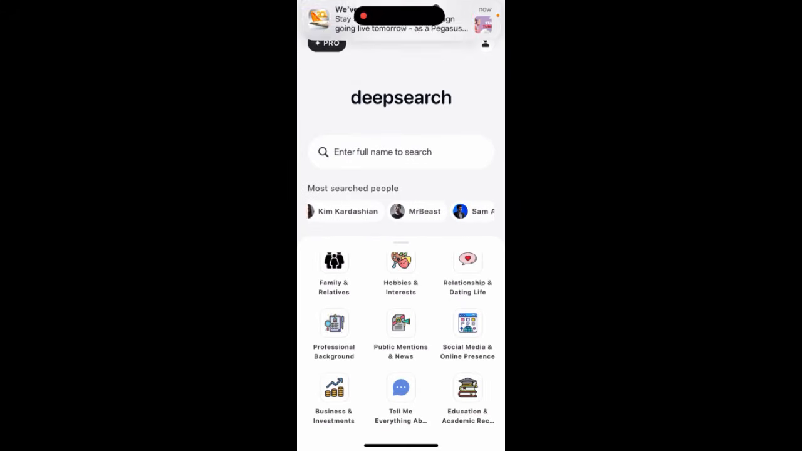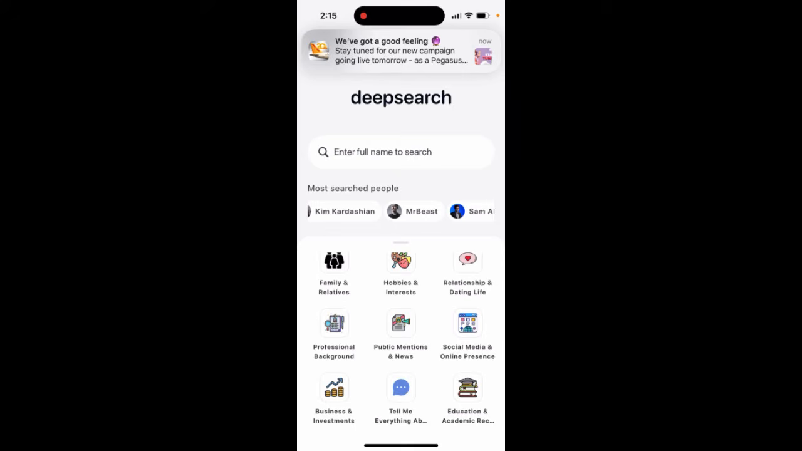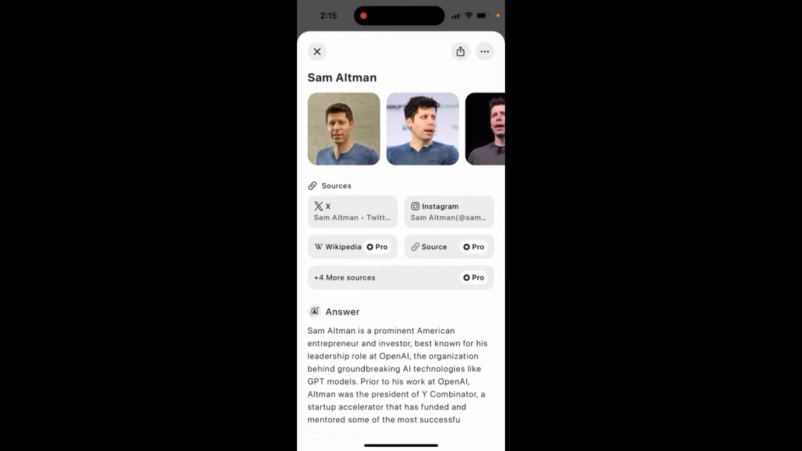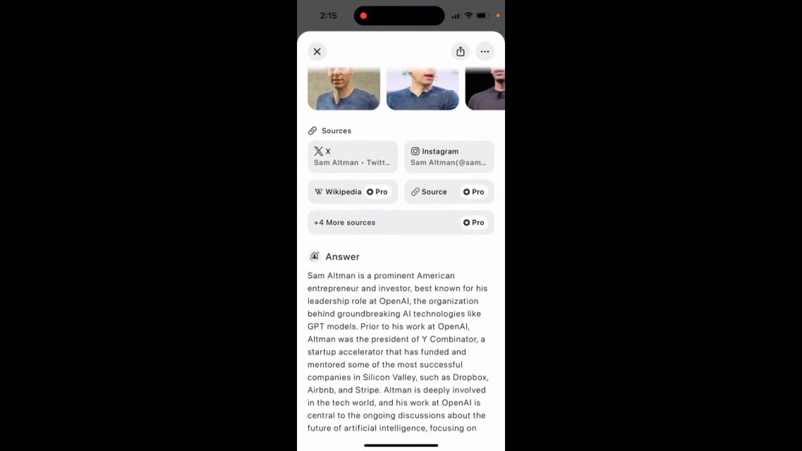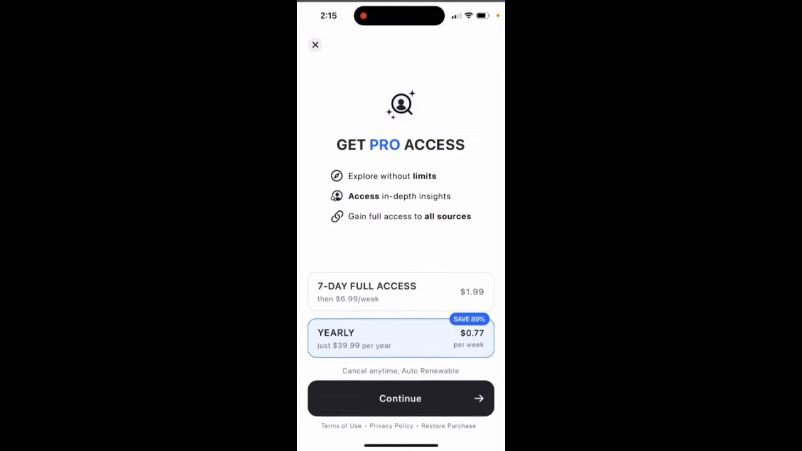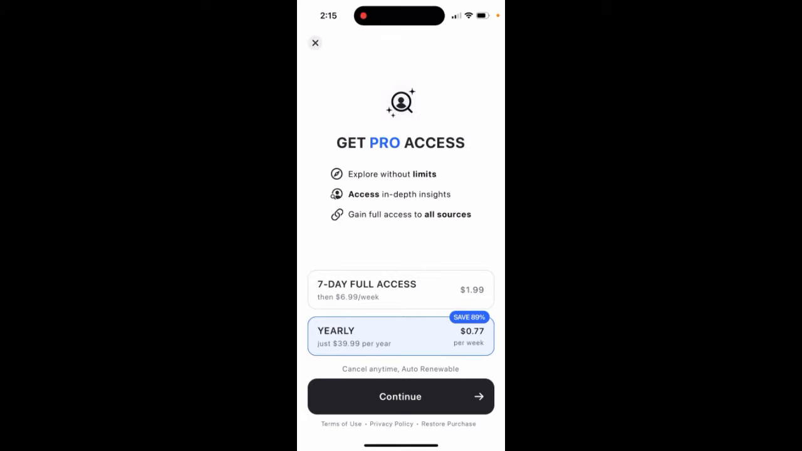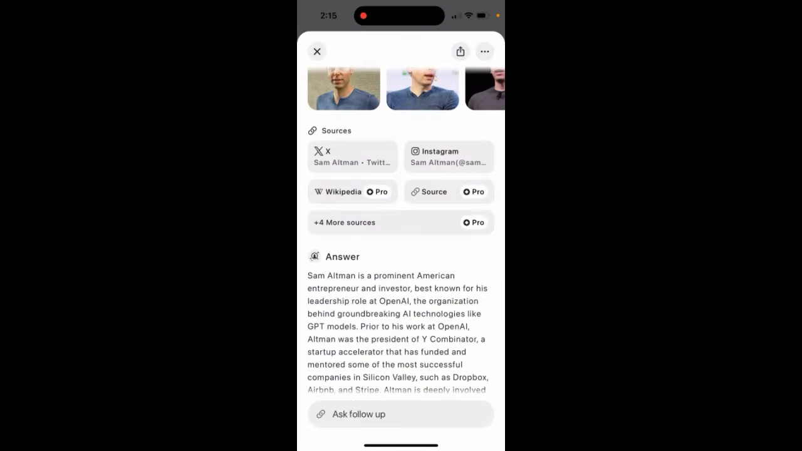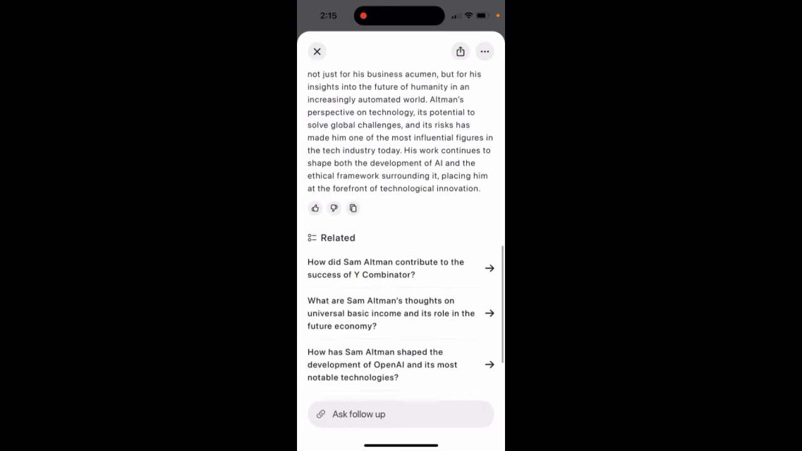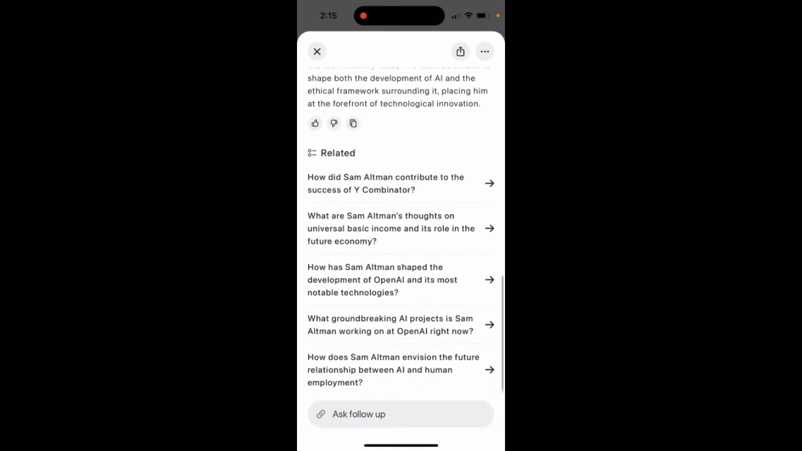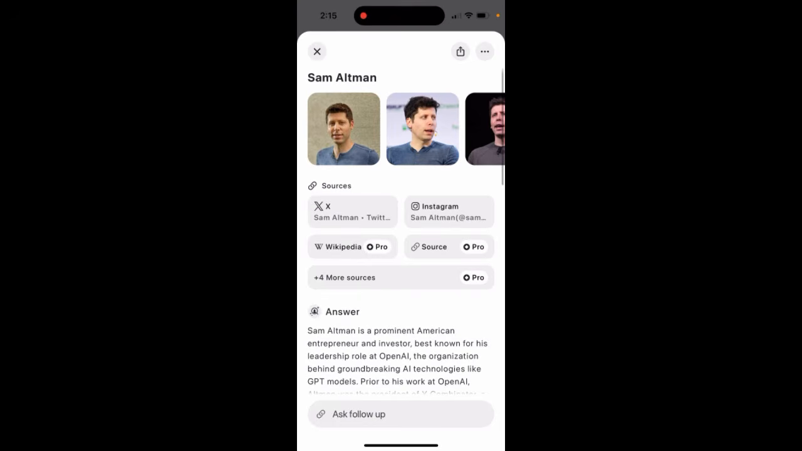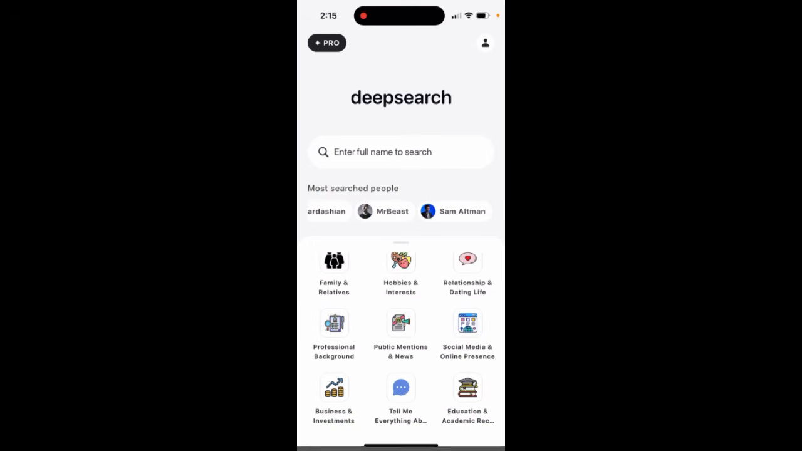And for example, you can just go and select some personality, and this is an example of what you will see. You will see sources, you will see socials, you will see Wikipedia, all of the sites. If you want to see additional information, you will need to upgrade, $40 per year or $7 per week. And then you can also see a quick summary and then quick questions about it, and then ask follow-ups and also get images. So that's the idea.